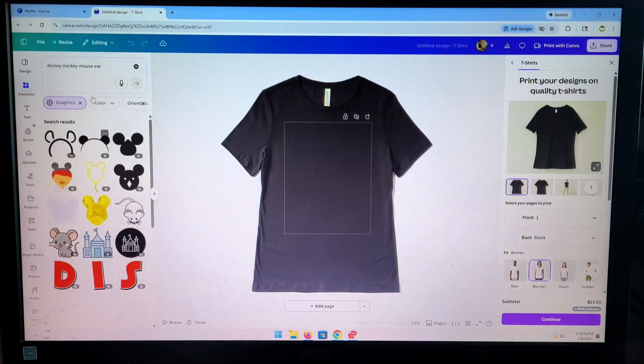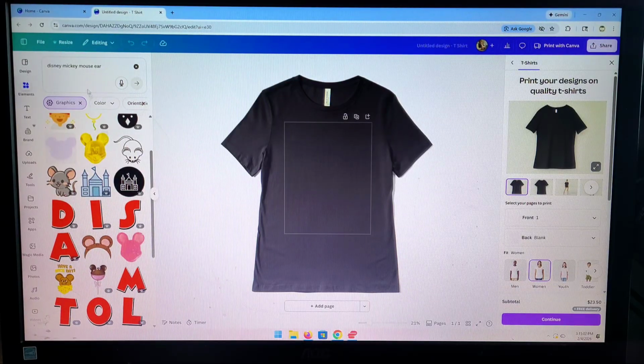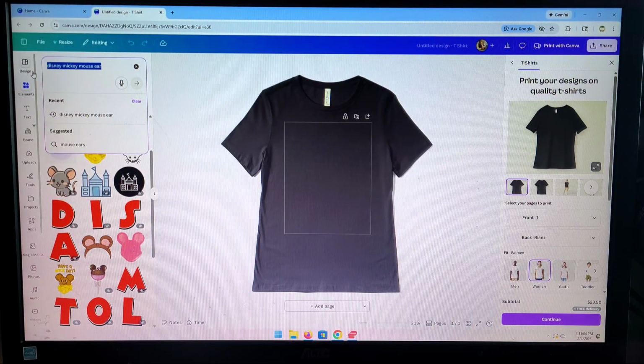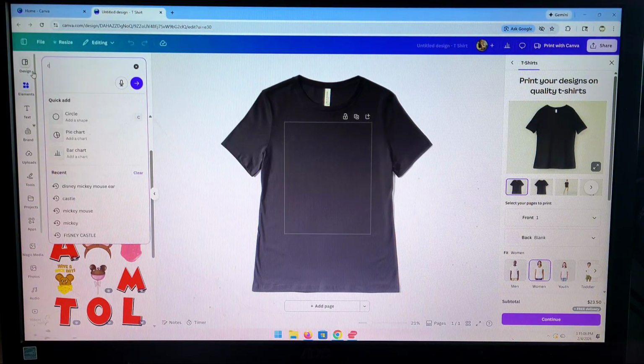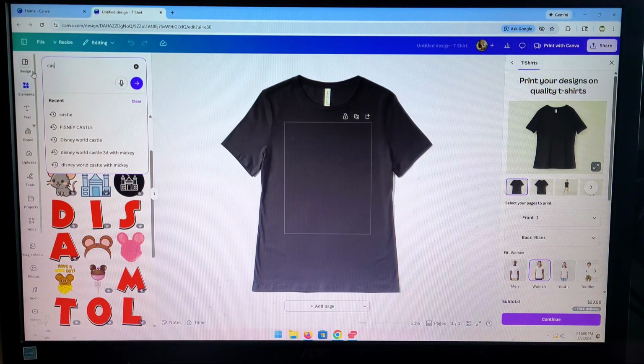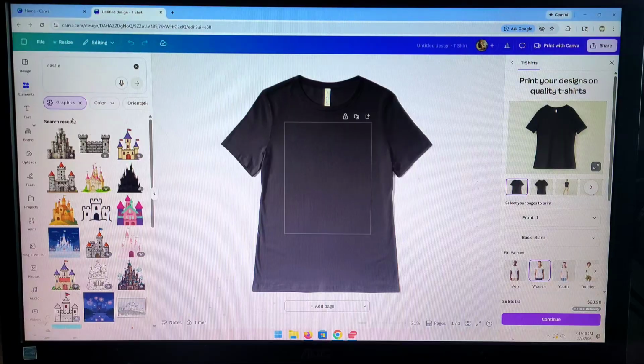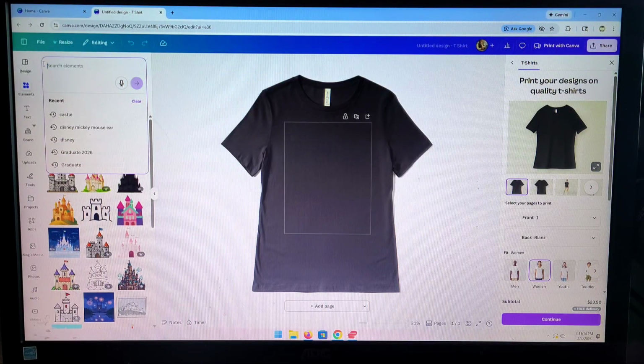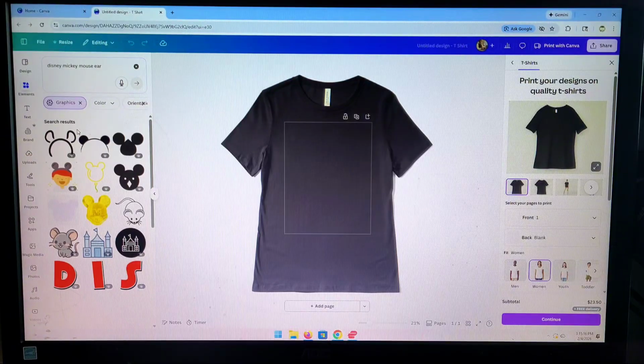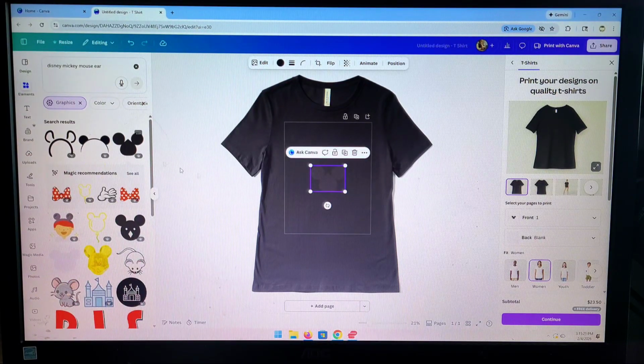So I didn't find that, and when I put Mickey Mouse ears and things like that, it came up with some different designs. I was just going to pick one and show you how I would design it, and at the end of the day I'll show you how my design looked. So if you find what you need, like the castle you need, just click on it. Once you click on it, it's going to appear on the t-shirt.